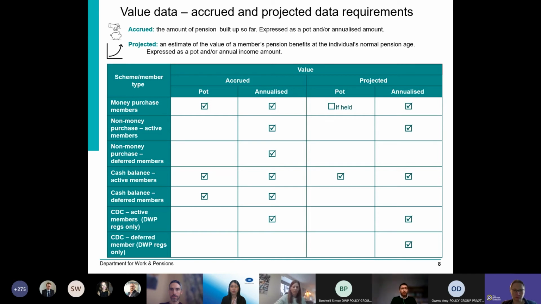I'll provide a very brief overview of the requirements across all schemes now and go into more detail in later slides. For money purchase benefits, we'd like schemes to provide an accrued pot value, an annualised accrued value, that's the pot value expressed as an annual income. If held, we'd also like a projected pot value, and finally, an annualised projected value. For non-money purchase benefits, the requirements differ for active and deferred members. For active members, we'd like both accrued and projected values, and for deferred members, we'd like an accrued value to the illustration date.